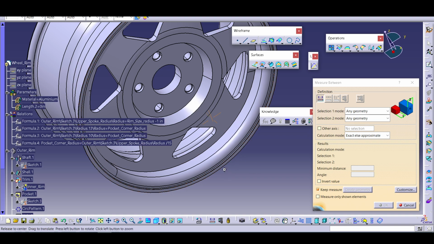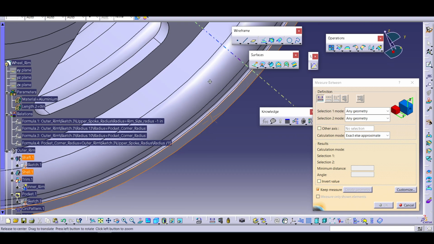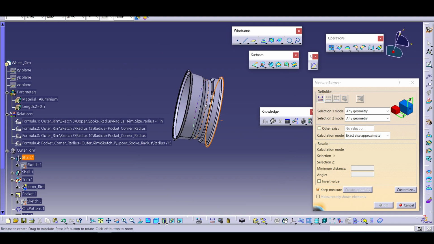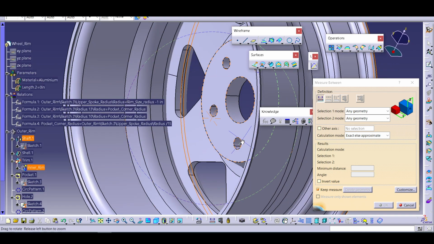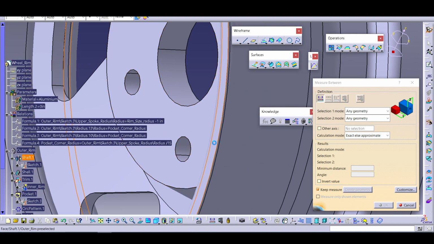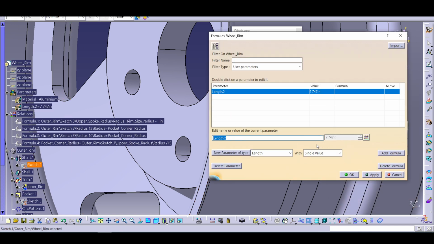Okay, this surface to this surface. Now it is linked with the measure. Now you can see you cannot change this dimension because it is linked with the measure.